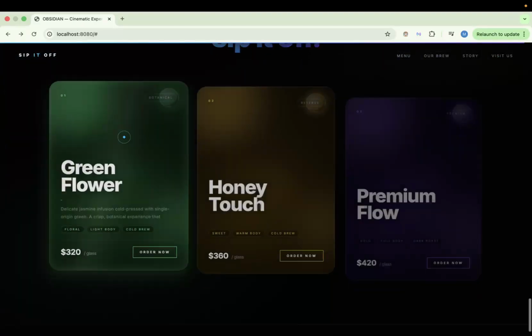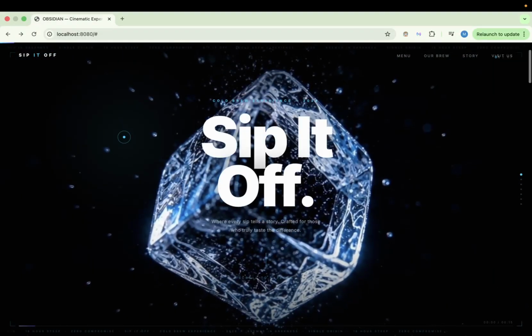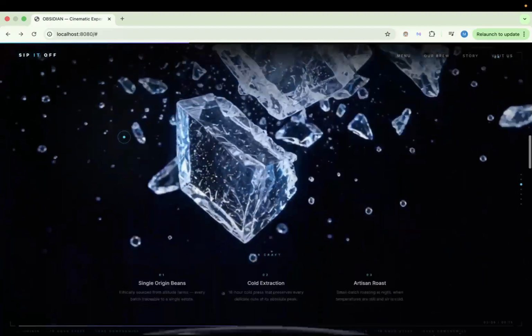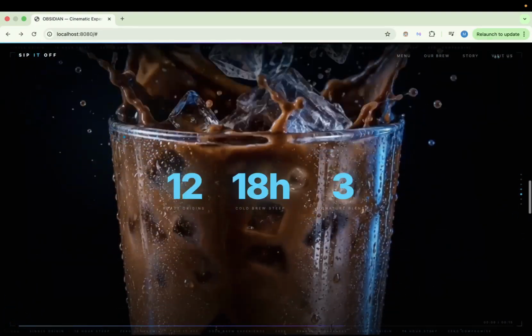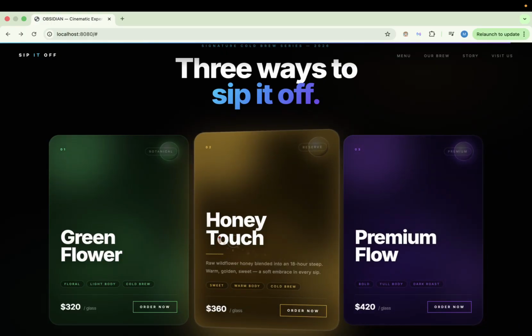Alright, just look at this insane modern landing page design. The scroll-driven cinematic animation, the magical black background, the ice breaking mid-air and crashing into the cold coffee make the whole experience feel premium and futuristic. And those smooth animation cards, they instantly make the website feel high-end and expensive.